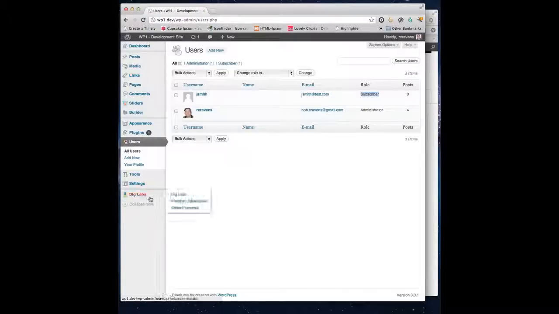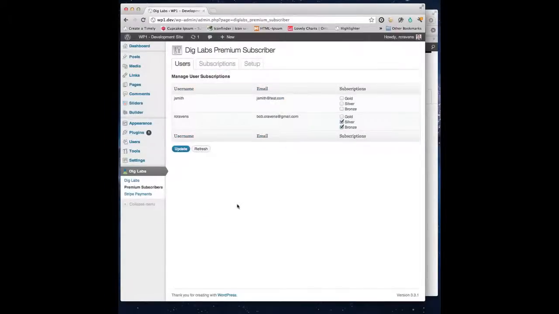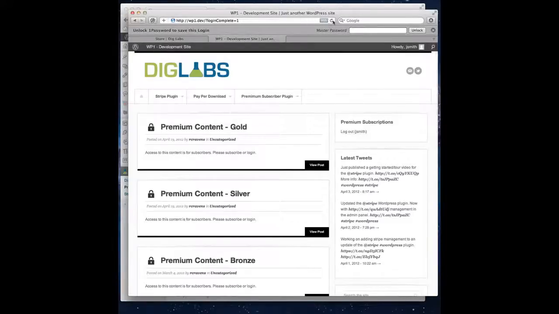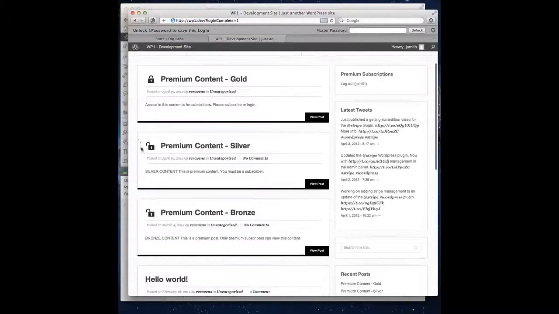If I look at the premium subscribers plugin, you can see John Smith is listed and that he does not have any subscriptions at all. So let's go ahead and add him to a bronze and a silver and update. And let me switch back to John Smith and refresh this page. After refreshing, you can see that the locks are now open, still indicating that it's premium content, and I can now see the silver and the bronze content, but there's still a level I can't get access to.